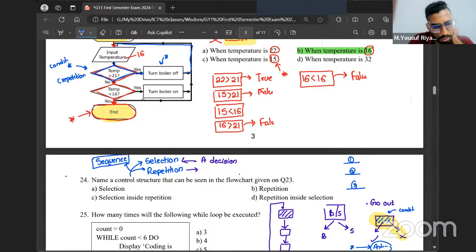This part is representing a repetition. And let's say that's going to give you false. Now you can see there's another condition here. Again, based on this condition, this is going to repeat again and again and again. It can repeat. So this is also going to be a repetition.